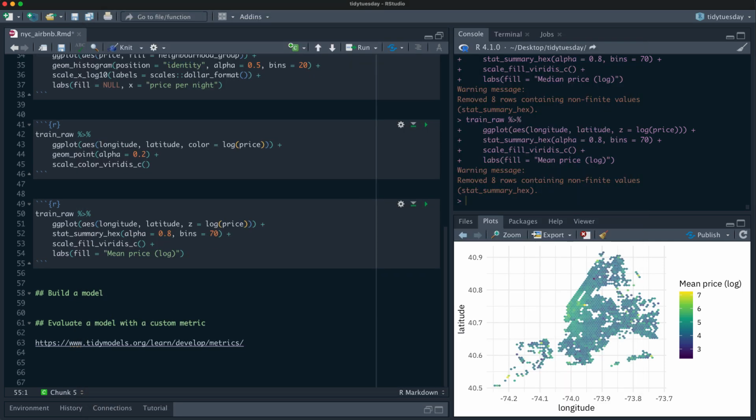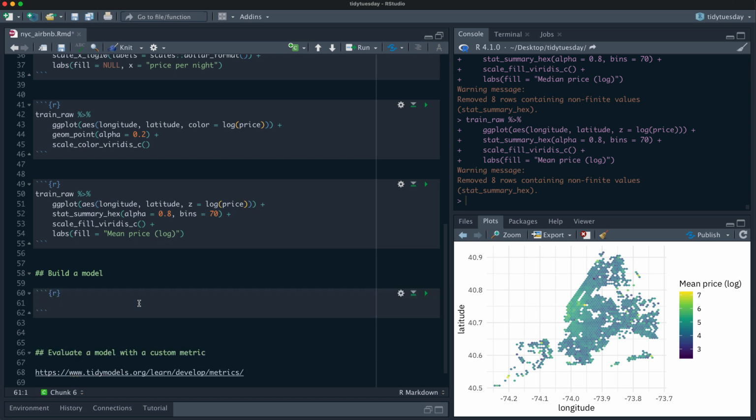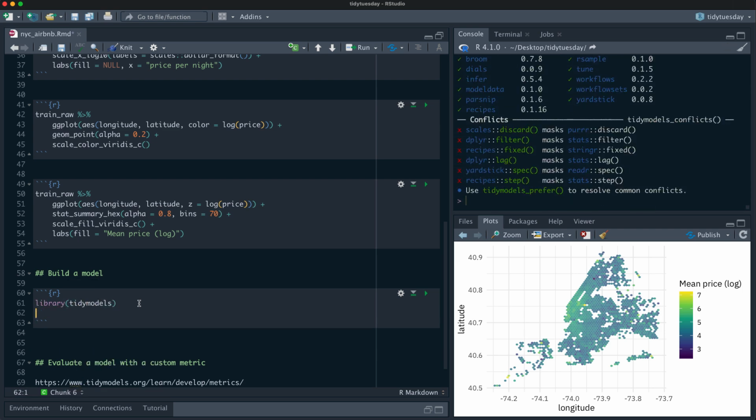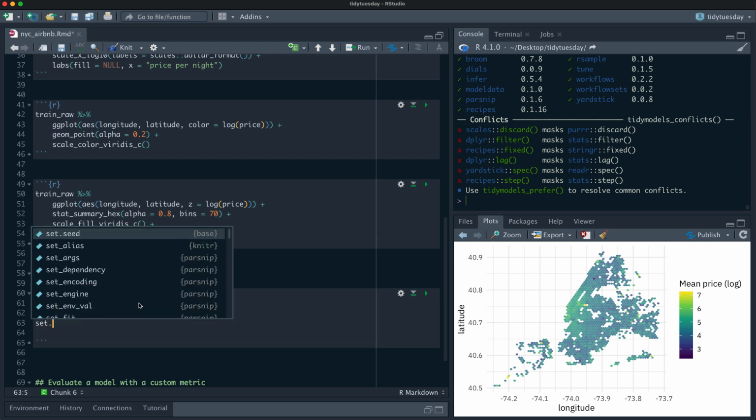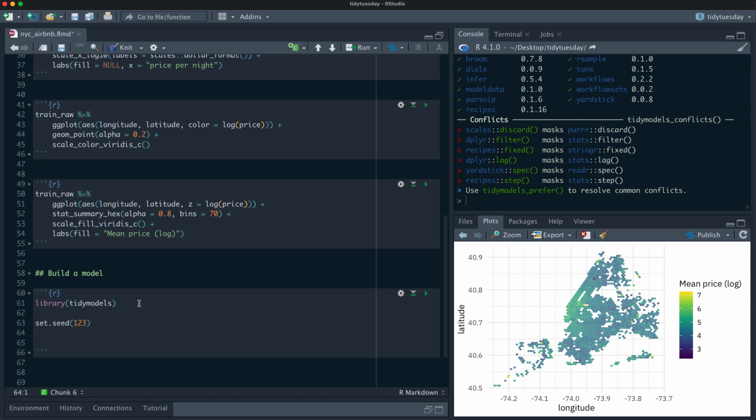Okay, so now let's move on and let's build a model. We're going to build a model, and then we're going to talk about how to evaluate a model with a custom metric. So let's load tidymodels. And I am going to split here because I want to use some testing data.